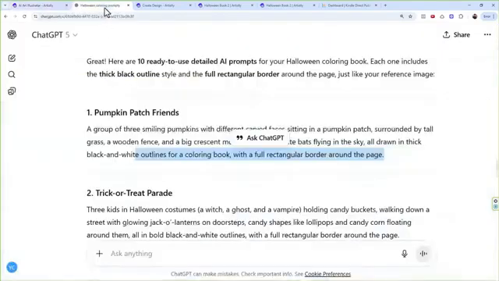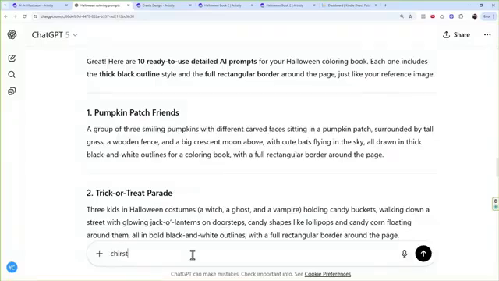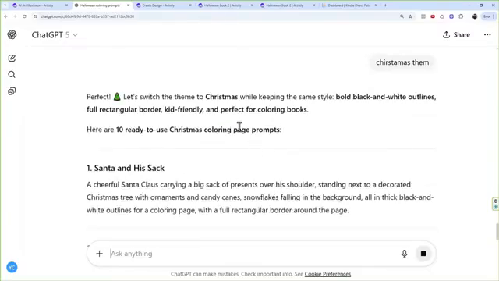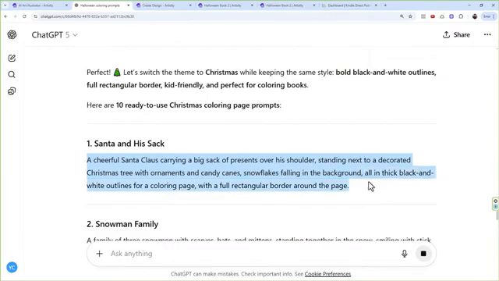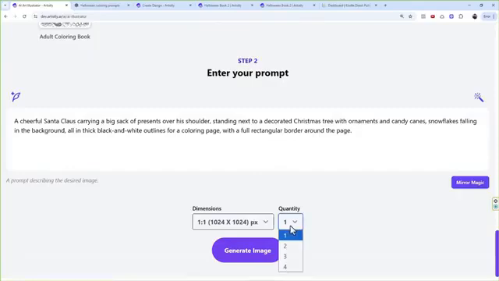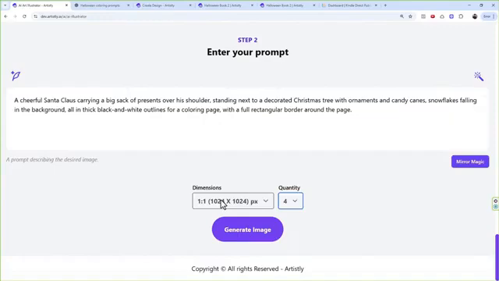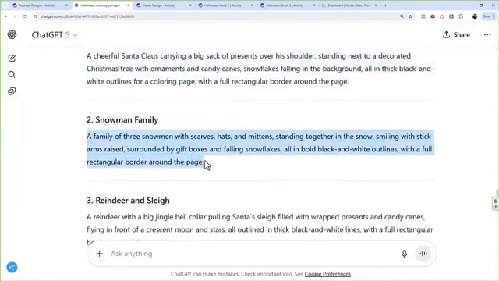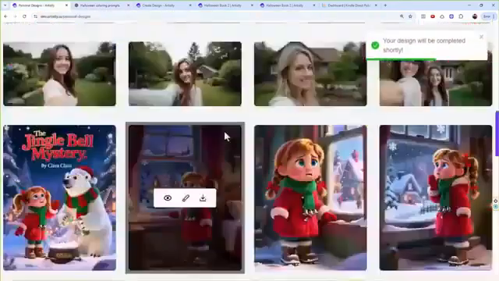So let's say I want a Christmas theme. Now it's gonna think, okay, let's switch to the Christmas theme. So I'm just gonna do Santa. All right, we're gonna go Art Illustrator, coloring page, copy paste, 4 quantities and dimension. Very important. If you want KDP approved dimension, you need to pick 3:4. Always remember. Generate image. And we're gonna come there again, snowman family, copy, right?